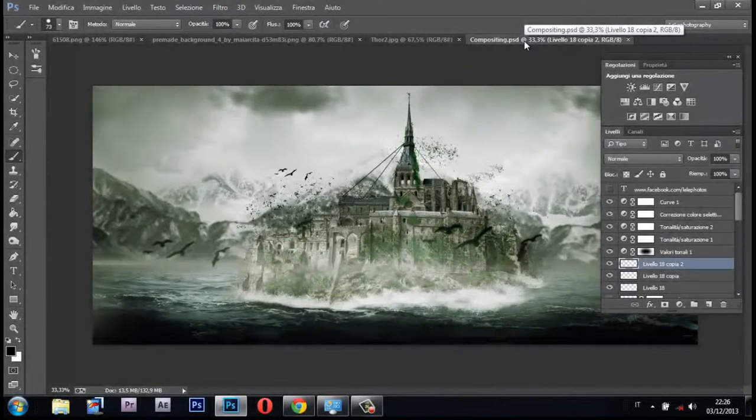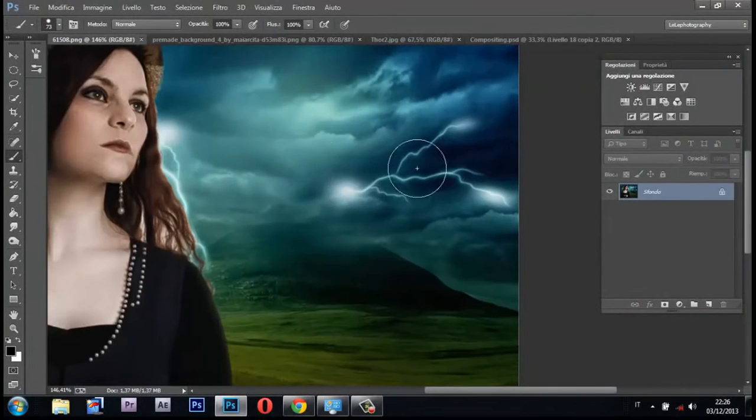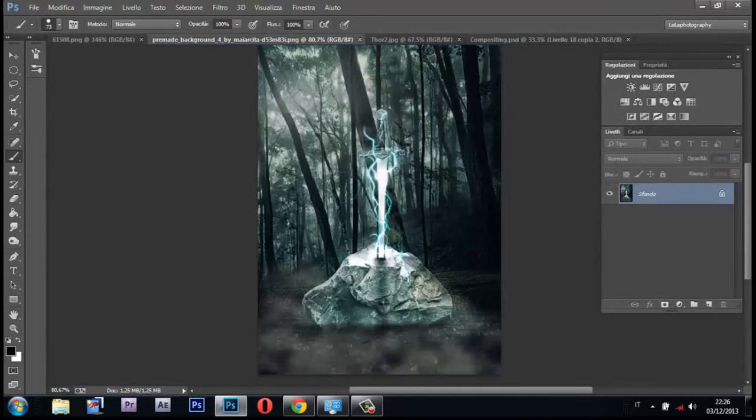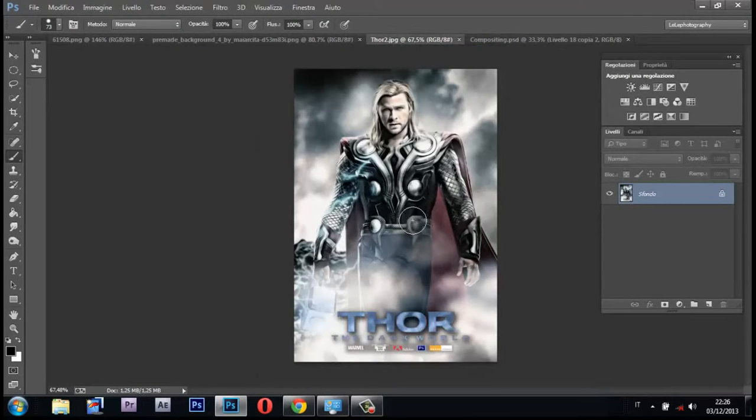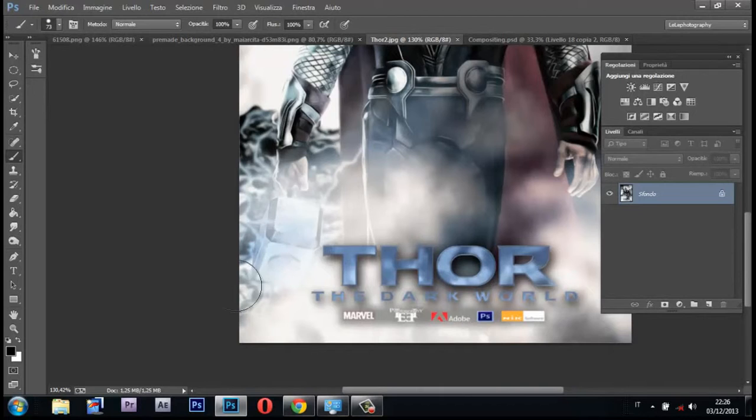Hi guys, I'm MINja Photography, and in this tutorial I'd like to show you how to create the lightning. I use this technique on my last digital art, for example here on the background, or here on the sword, and my favorite last digital art of Thor. You can see the lightning on the hammer.